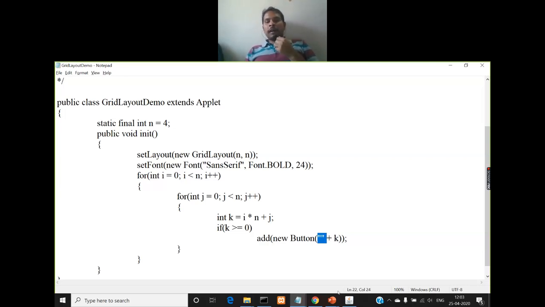If the value of k is 1, your button will have the label 1. If the value of k is 2, the button will have the label 2, and so on up to 15, starting from 0 up to 15. Totally you will have 16 buttons created, because these for loops will iterate 16 times in total. So inside the for loop, first I am declaring an integer type variable k, and the value of k is set to i into n plus j.